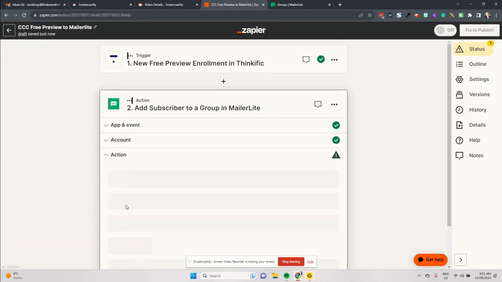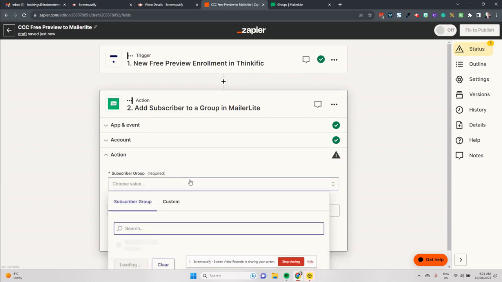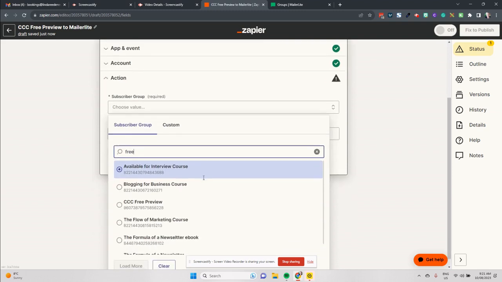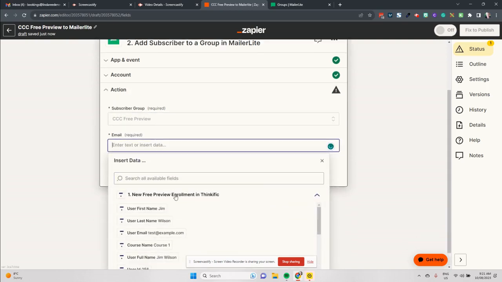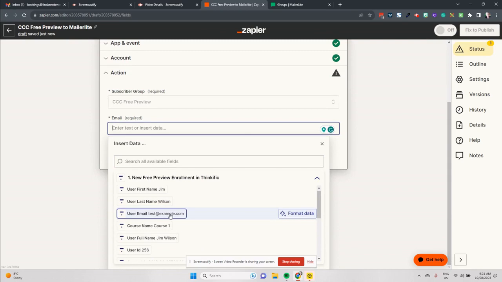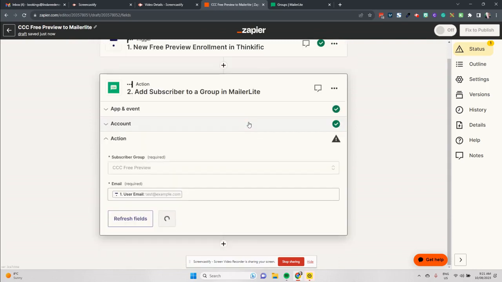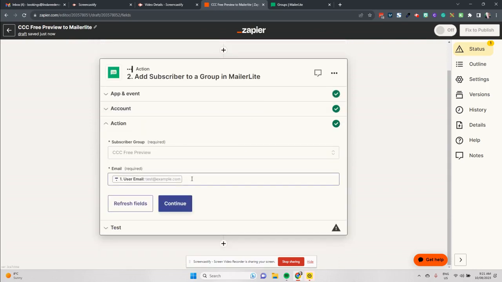So we hit the continue button, and now we're looking at the subscriber group. So we're looking at typing in the one that we're looking for. CCC free preview. Bear with me, I chose the wrong one. And it's okay, so we've got it in there, and now we're looking at mapping through the data that we get from Thinkific. So we want to put through our user's email address. And if we've got anything more, we can add that into there. So we can add that subscriber to the group.